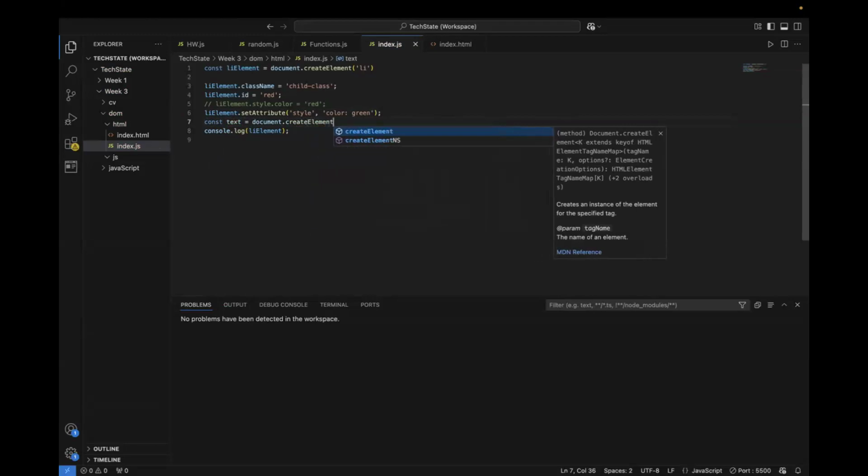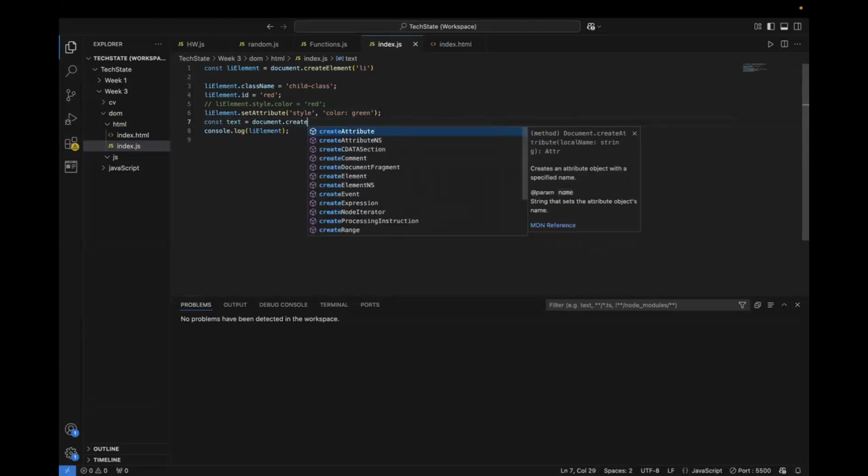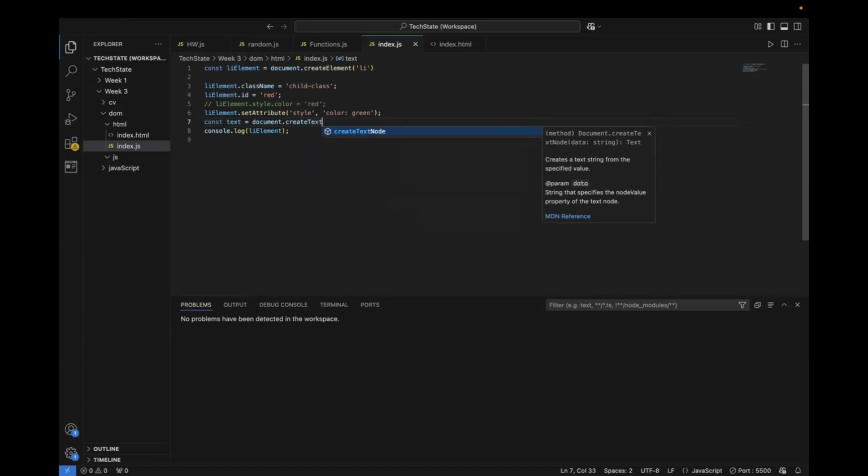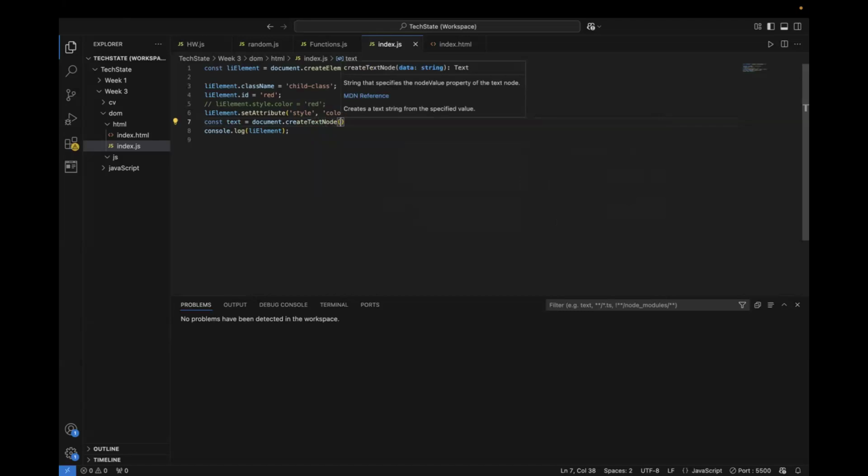Not createElement. createTextNode. Under single quote or double quote, you can write any text there, and a text node will be created with that text. Now you can console log the text also.